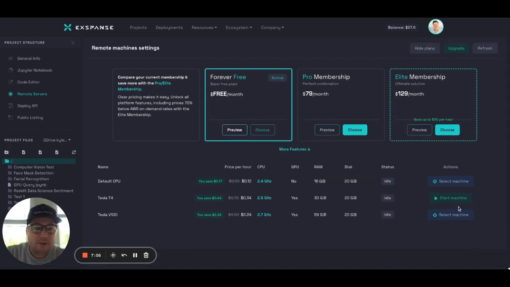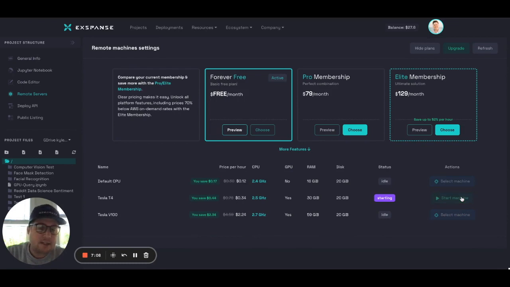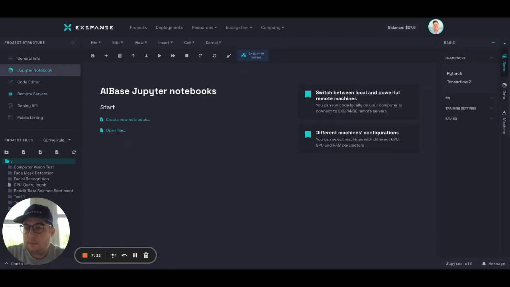Now, what I want to do is I want to spawn a Tesla T4. So all you have to do is click start machine, and this will start the machine. Sometimes it starts in a few seconds. And if there's a lot of users on the platform, it might take a couple of minutes to spawn these machines. This one, it took a couple of seconds, so we are good to go, and we are ready to open our Jupyter notebook and begin training.